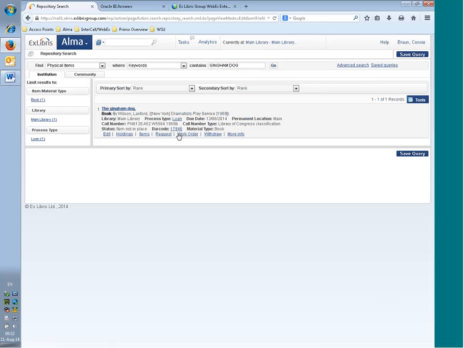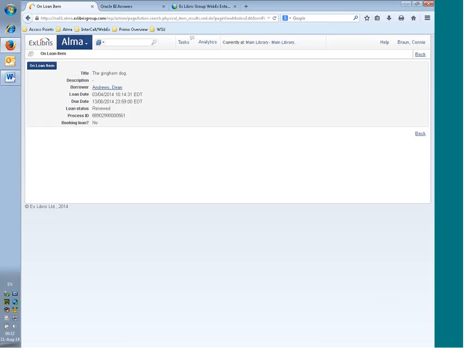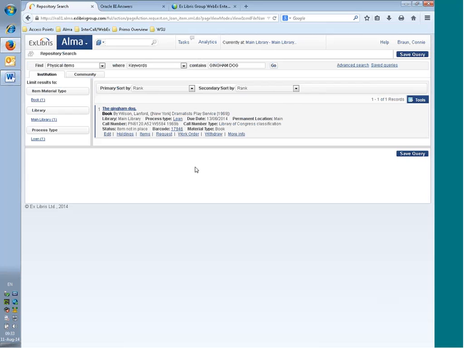There is the exact due date, and if we click on loan, we'll see that this item is on loan to Dean Andrews. Of course, we can then take next steps in the event that we find the item is indeed not on the shelf, and pursue it with Mr. Andrews, or in the event that it's not found, create a set of these items that we then want to go through perhaps the withdrawal process.